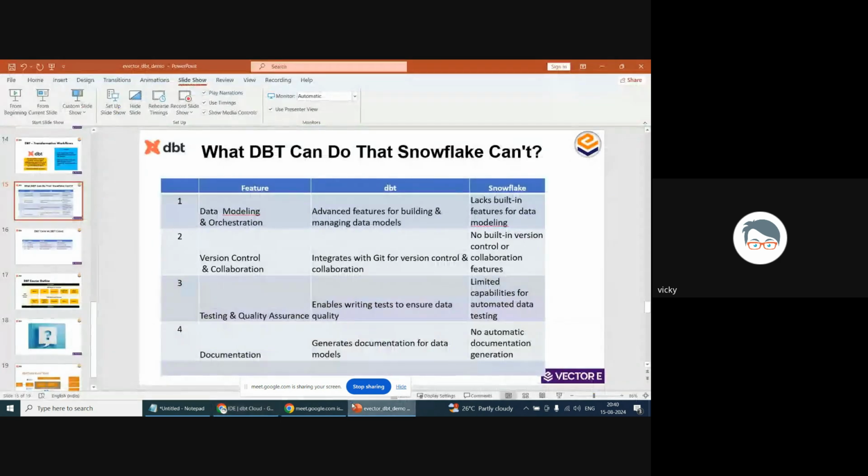But you want to understand version control. When we are configuring dbt, at that time it will ask for Git, so I will integrate with Git. But in Snowflake we are not integrating with that, so versioning is not maintained.